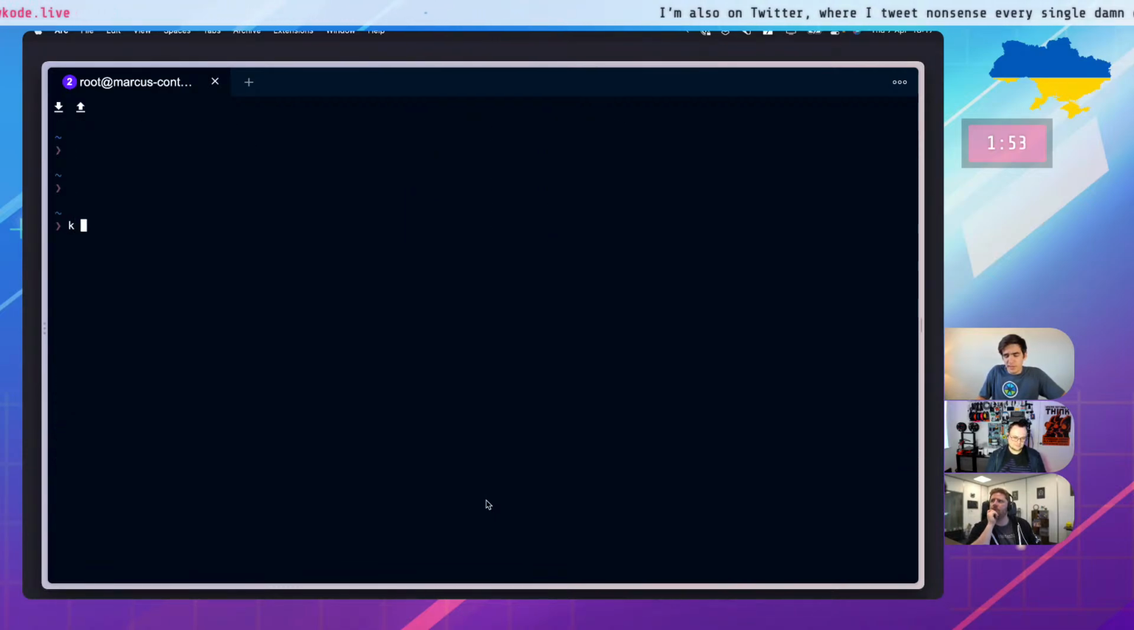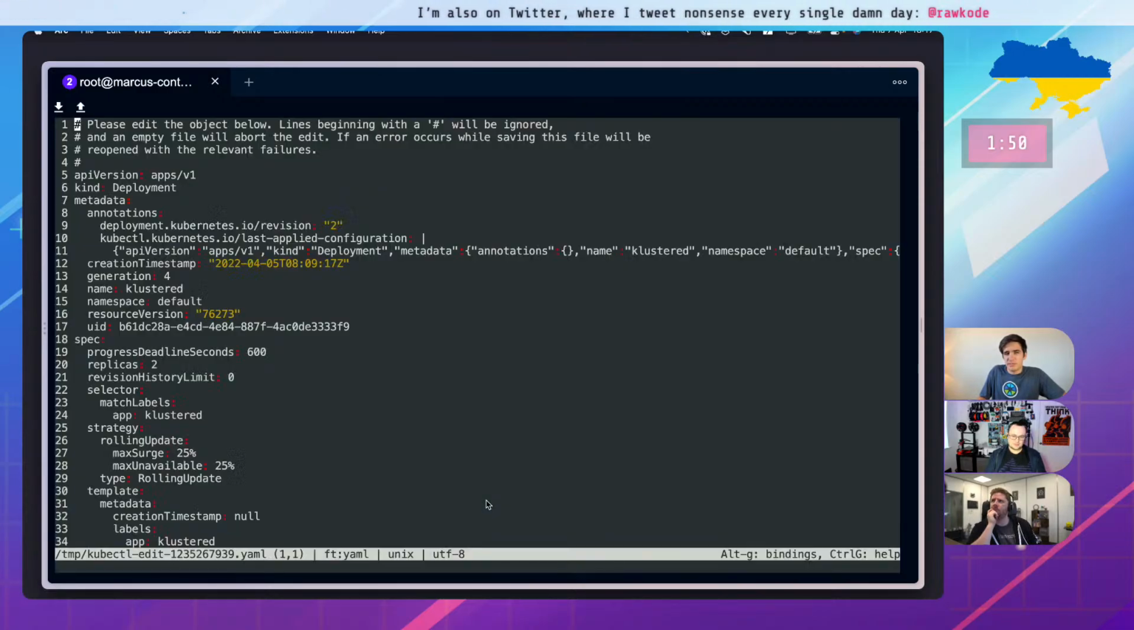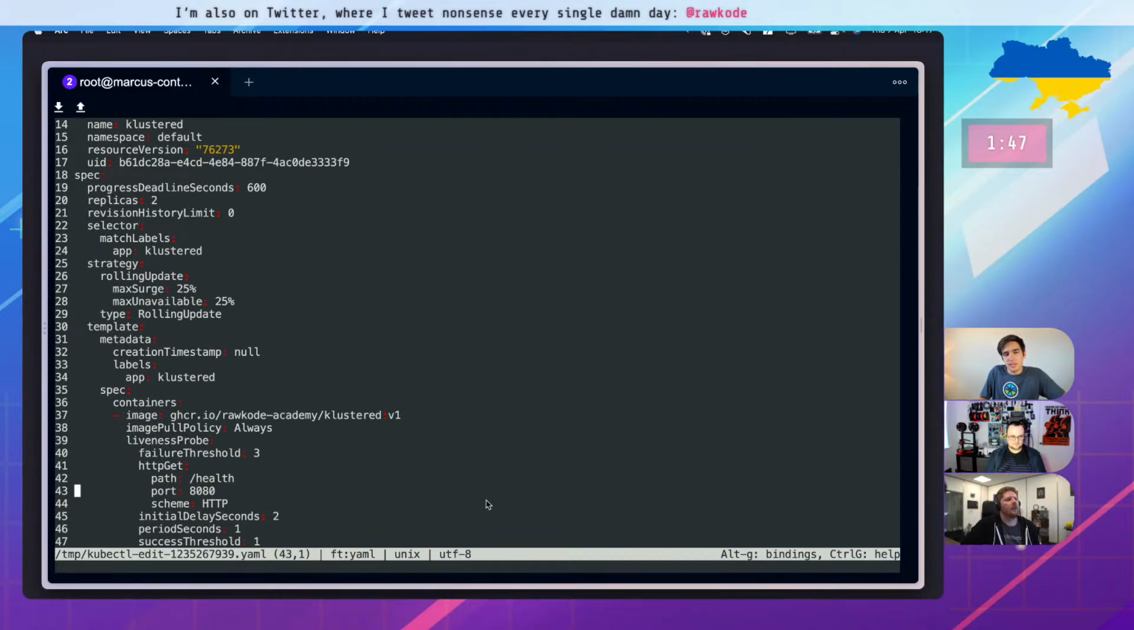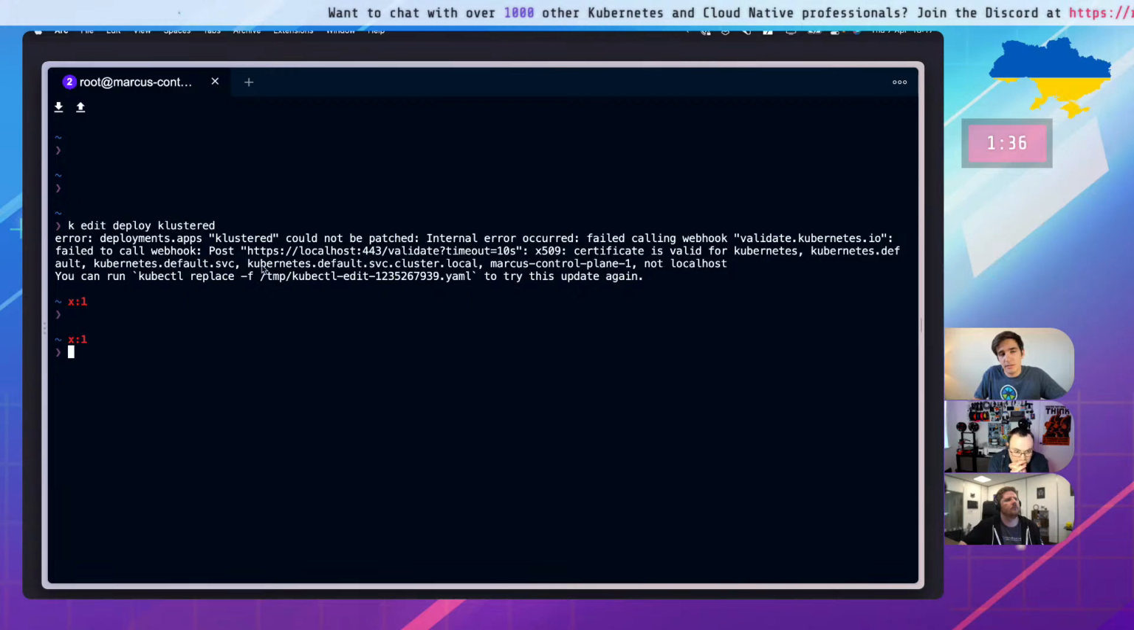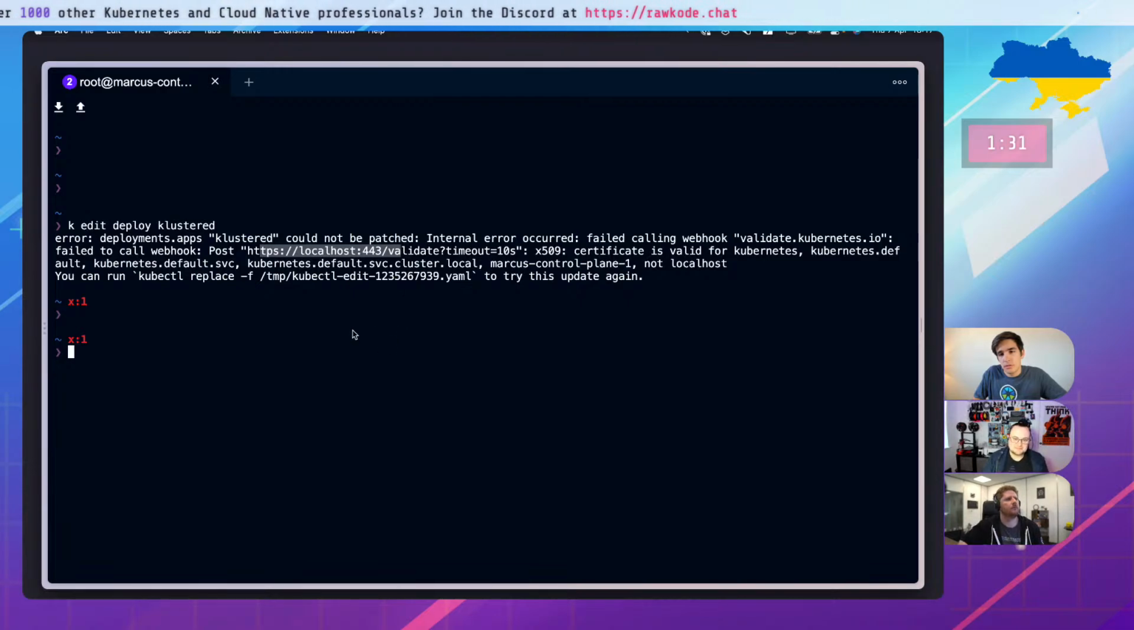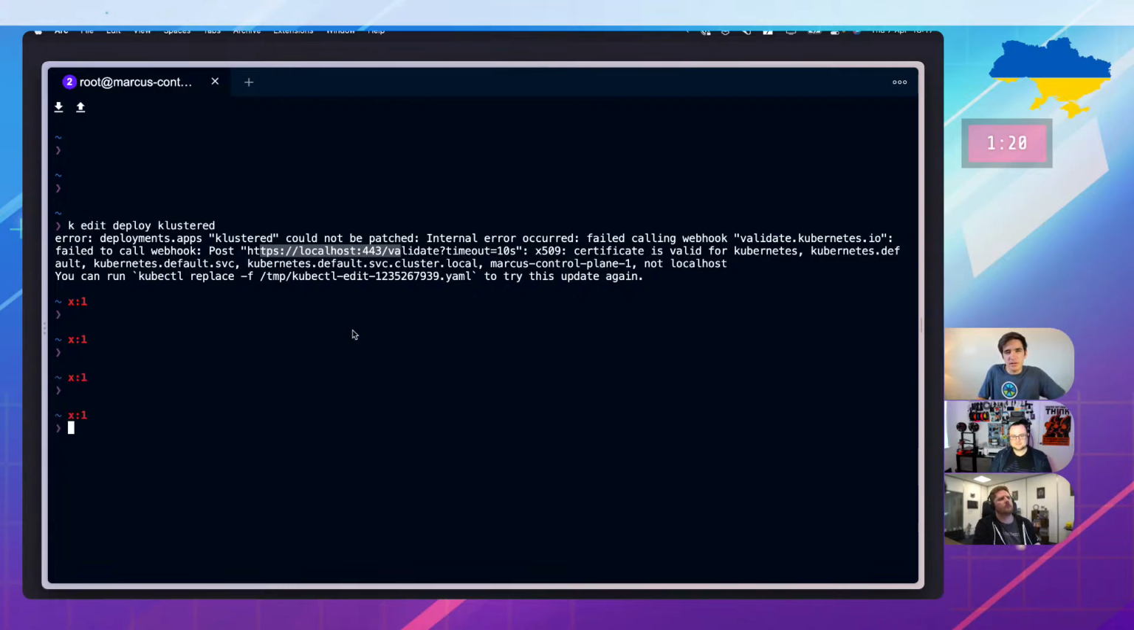That's a good question, but I think I might just go and try editing the deploy again and setting the container image to v2, because that's the goal anyway. Failed to call a webhook, validate. That port 443 is still there. The Kubernetes. This is saying post to localhost 443. Okay. Where is this webhook configuration? It's a validating webhook configuration, not a mutating one.